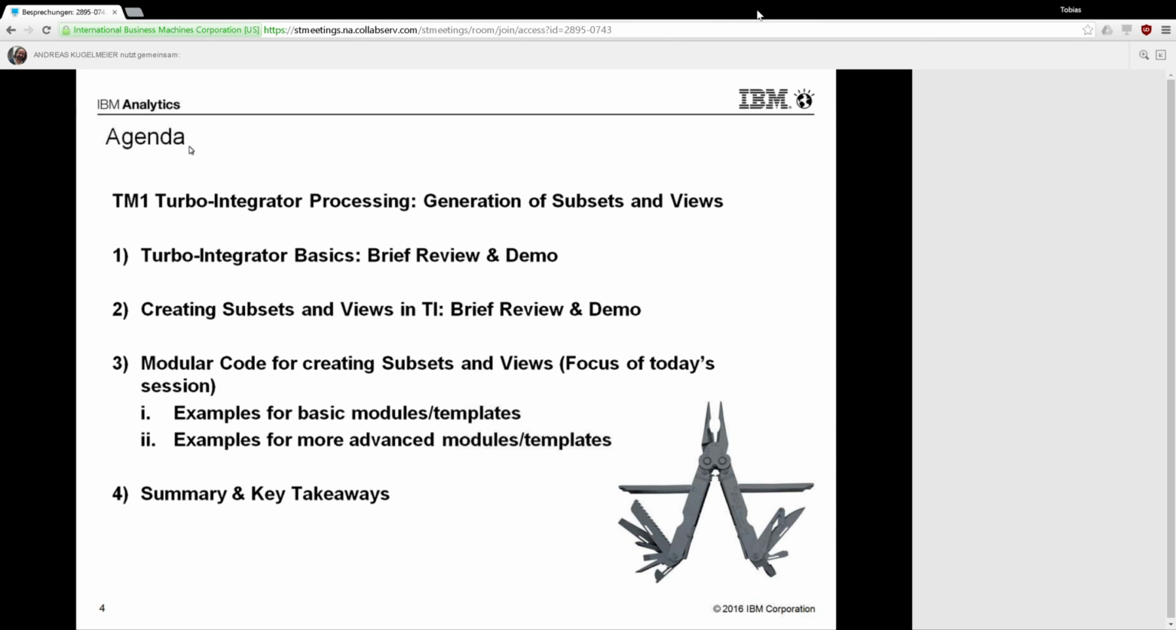So we will start with a brief review of TI basics, and I will skip the demo. Just to quickly level set all of us, we'll do a brief review of how subsets and views are typically created in TI. I will skip the demo part here. You can do that using the examples that were provided.